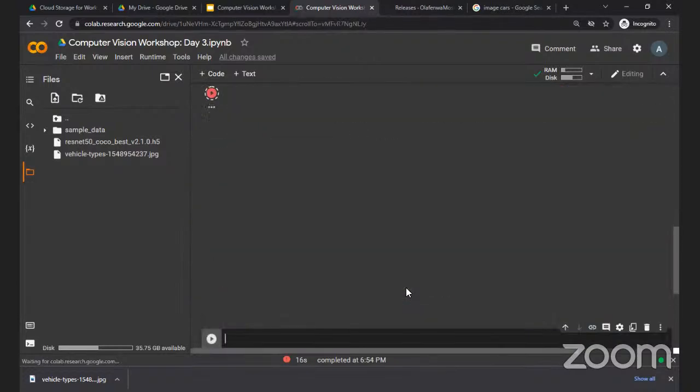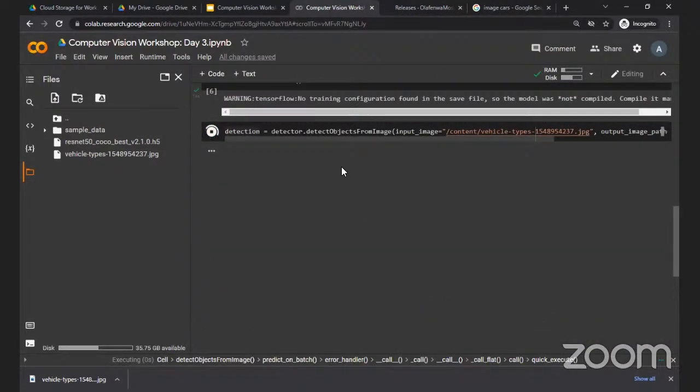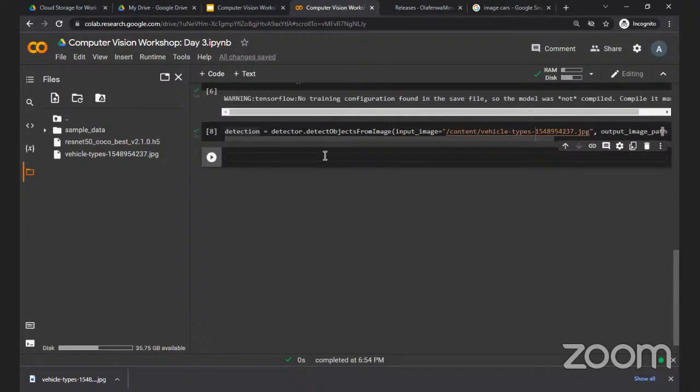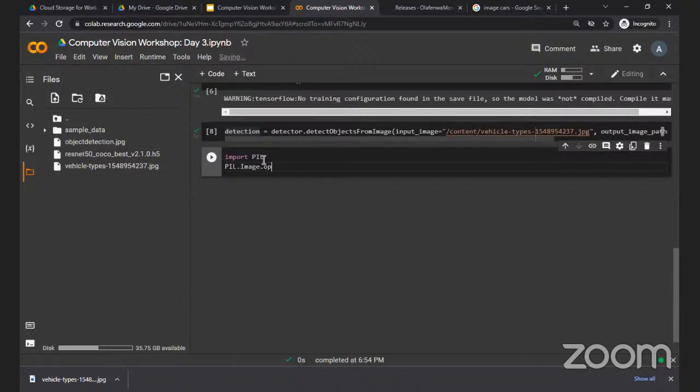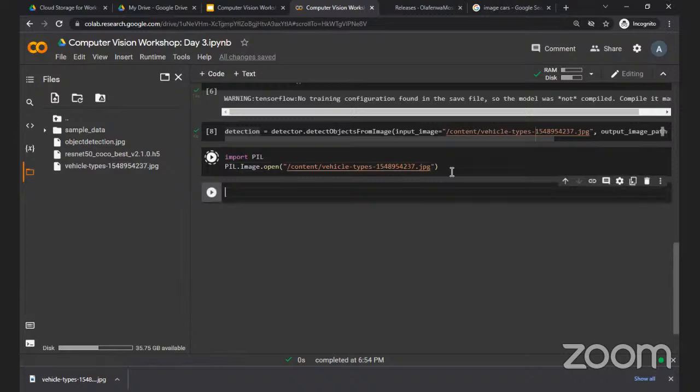Now if I execute this command, let's check using the Pillow library how our object detection model performed, or whether it worked or not. PIL dot Image dot open, and just let me... sorry, I opened the wrong image.